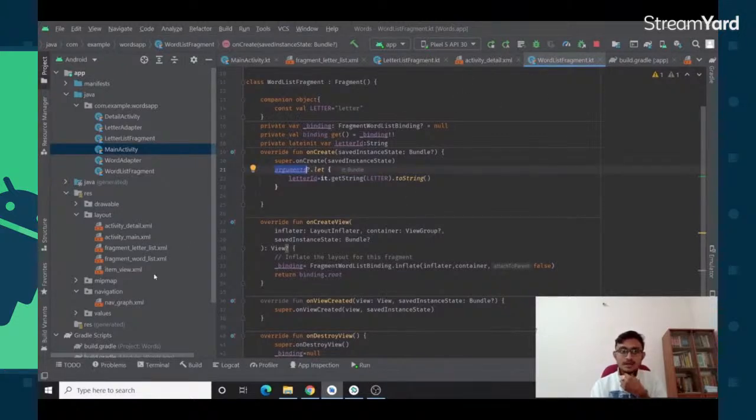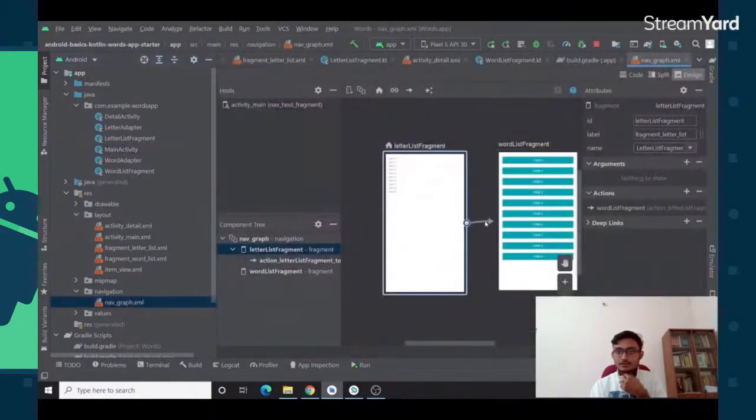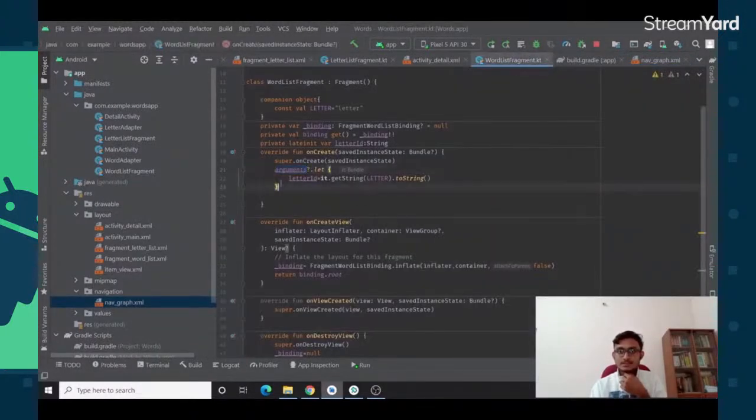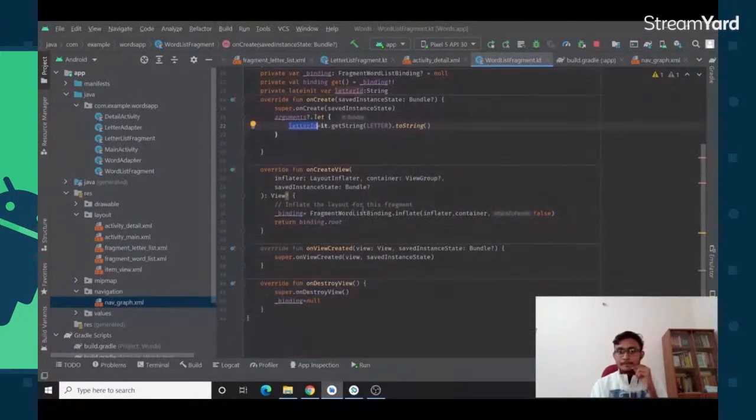So we have defined the arguments inside the navigation graph, right? For this word list fragment, there is an argument called letter. So we are getting that argument inside this word list fragment by these lines of code. We are assigning that value to this letter ID variable.